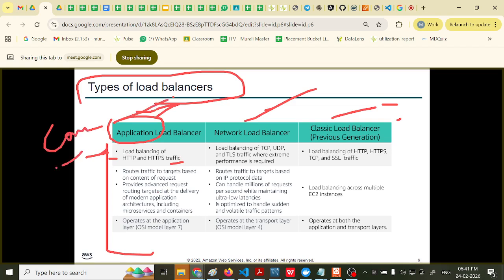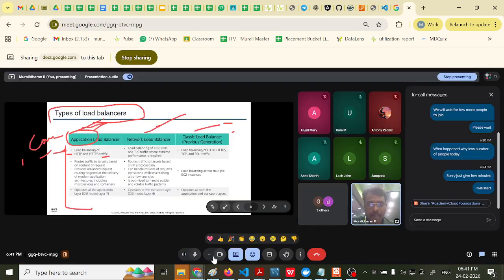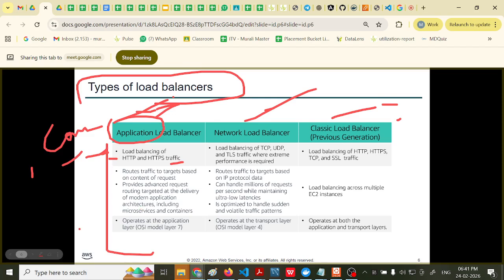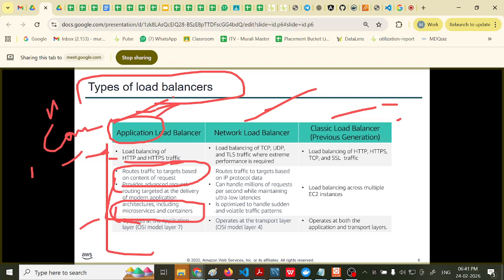It routes the traffic mainly to the targets based on the content of the request. Just now I told you what content they are requesting. Based on that, they will send the traffic. It operates at the application layer, and it's the main architecture. It will take care of microservices and containers also. Mostly we'll be using this ALB for all the applications, small applications, medium applications.